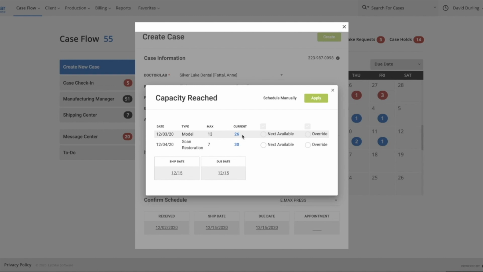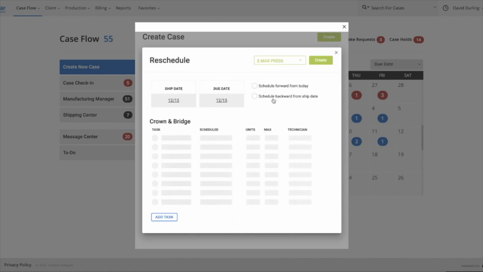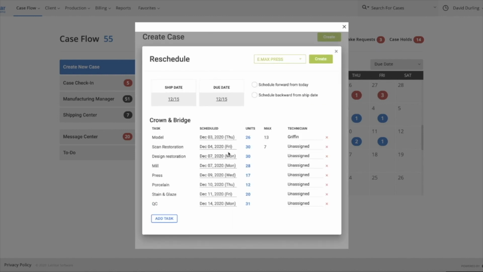I have a couple options now. I could select next available, which would push the model work back to the first available day that has under 13 units scheduled. Or I could override. Maybe I know this is a case that just has to get out the door. We could override the capacity. A third option would be to schedule the case manually. Clicking that would allow you to come in here and select what date works best for your lab.